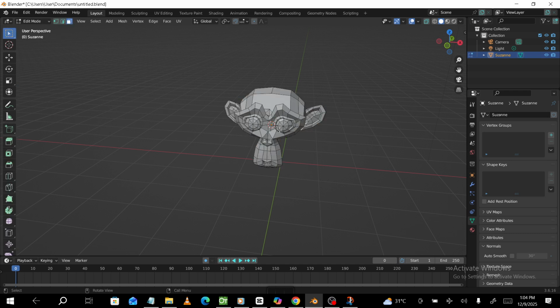First, make sure you're working on the correct mesh and switch to edit mode. You can do this from the mode drop-down in the top left of the 3D viewport, or by pressing Tab. Edit mode lets you work directly with vertices, edges, and faces, which is exactly what we need here to isolate the geometry you want to turn into its own object.